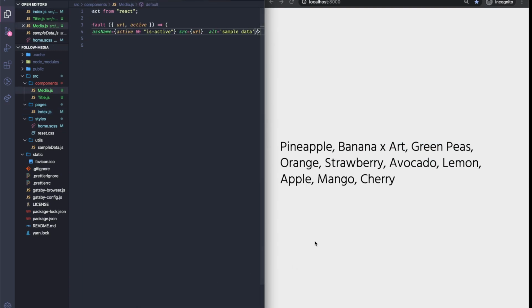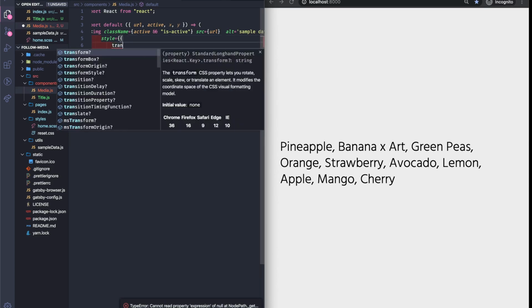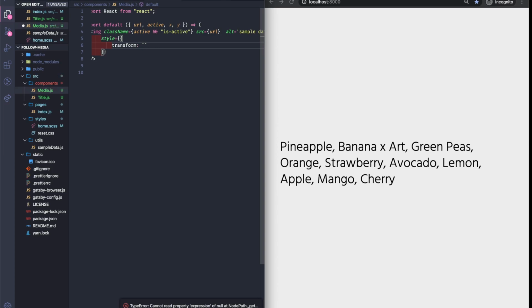Now, in the media, we get the X value and Y value, and we are gonna pass it to the translate since it's more performant. It runs not on the CPU, but on the GPU, so it's not gonna be expensive if we update it each time the mouse moves. So let's give it a style transform with translate, and for the X pixels and Y pixels.